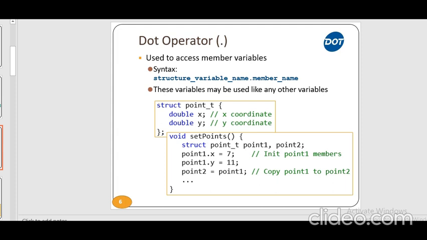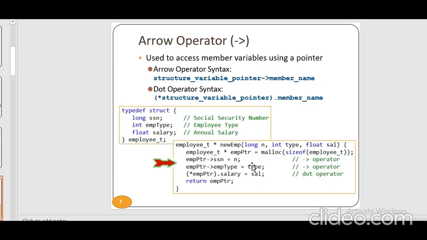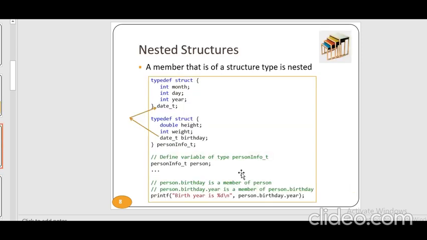Using the access, a member variable may be used like any other variable. Here, we access point one. Point one is the structure name dot x, and that variable accesses the value. Next, the arrow operator is used to access a member using a pointer. This is the arrow operator syntax, and next the dot operator syntax.